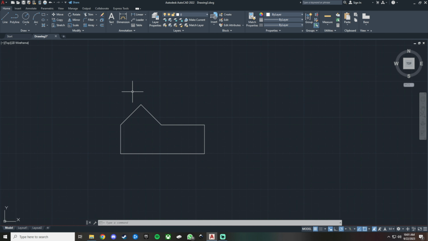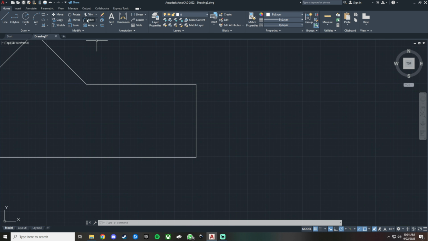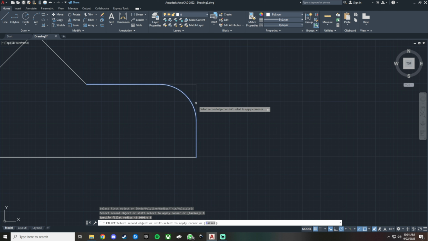The next thing we're going to talk about is the fillet. So fillet is to create a rounded corner. Instead of having this corner over here, we can now make it rounded. So you're going to click on fillet, then you're going to select the line that you want to fillet. So let's select this line. And then we're going to go down to our command line, click on radius, and then select the radius that we want to put in there. So for this example, I'm going to say 5. We're going to press enter, and now we're going to select the second line that we want to fillet.